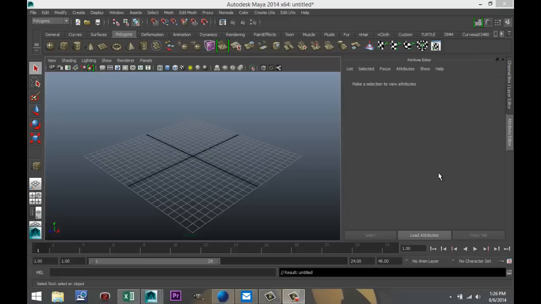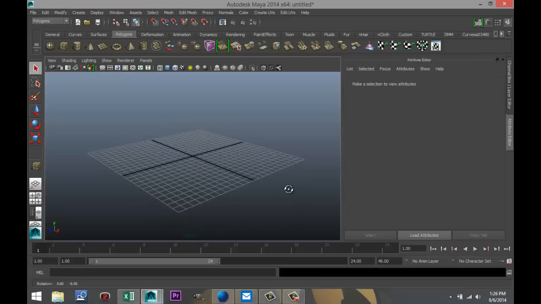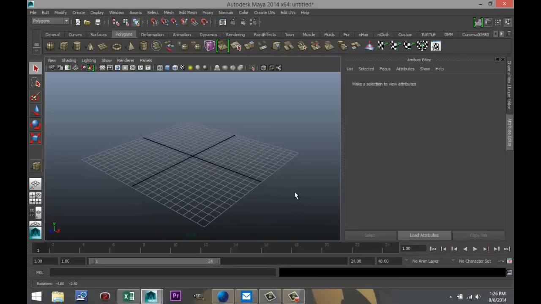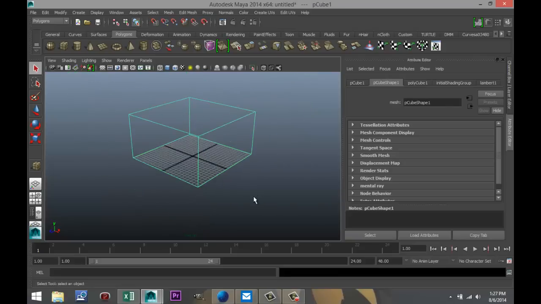You can model a modern bar scene. So what we're going to do is start off by creating a polygon cube. We're just going to drag that out in the grid and pull that up. So that will be our working space, so to speak.